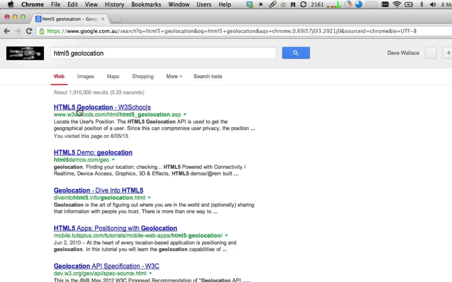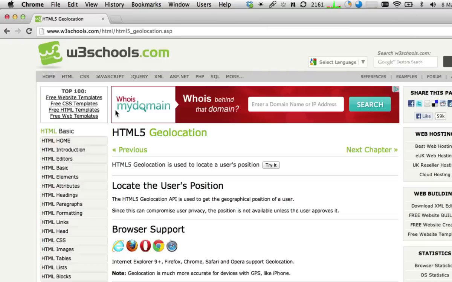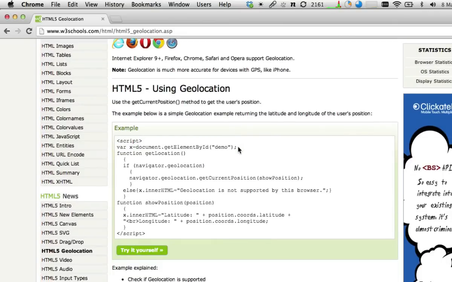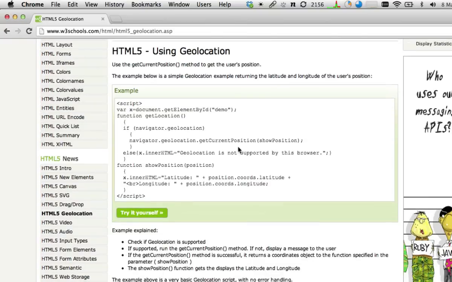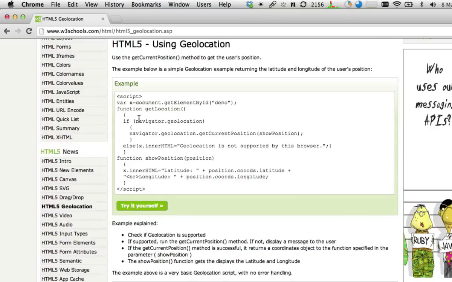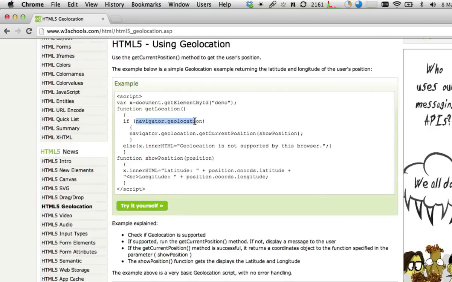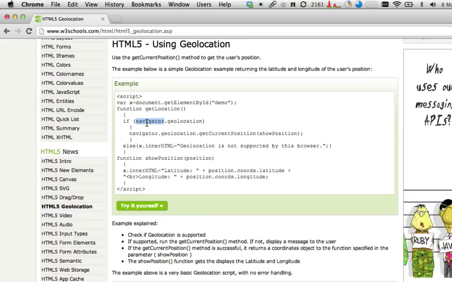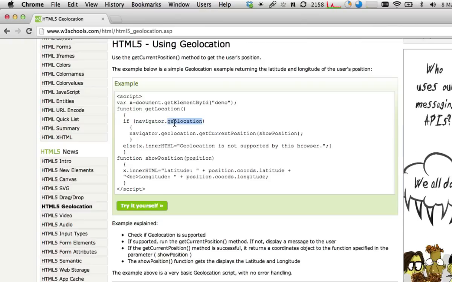Okay, if you just Google HTML5 geolocation, you'll find a bunch of information about it. Geolocation is one of the new HTML5 features, but the way that you access it is actually by interacting with the browser with JavaScript, as is a lot of the HTML5 features. Essentially, JavaScript can access this browser object called Navigator, and it has a property called geolocation.